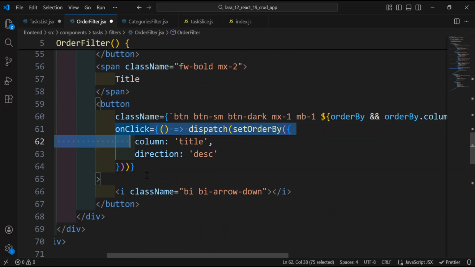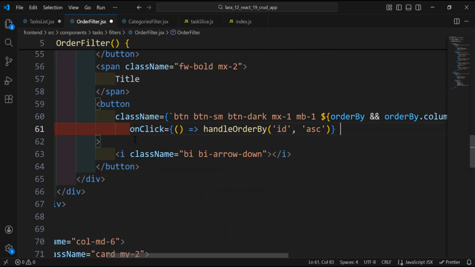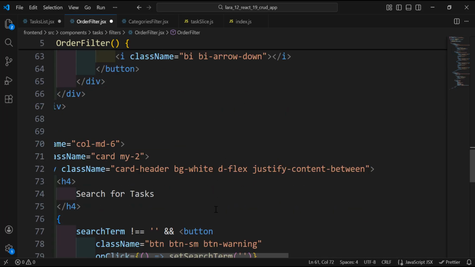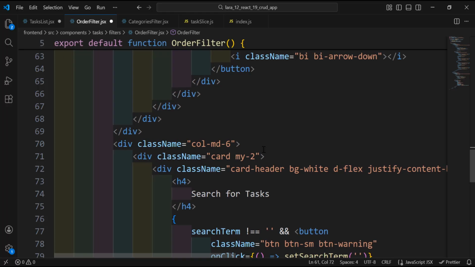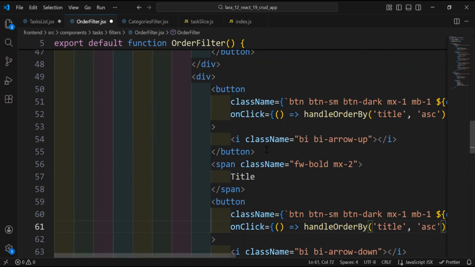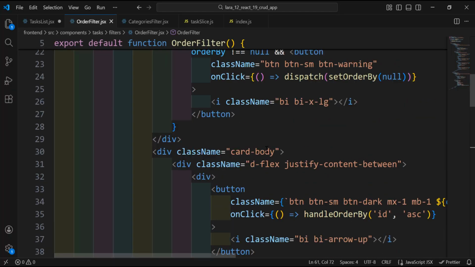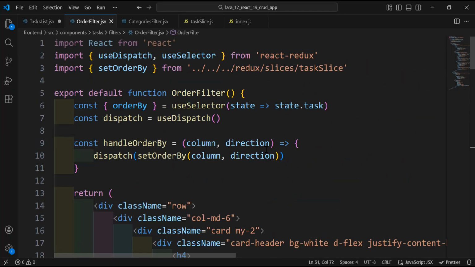Next what we have, same thing here, title and desk, and I think that's all. So to search we will handle it later. So save. Now we are done with order filter.